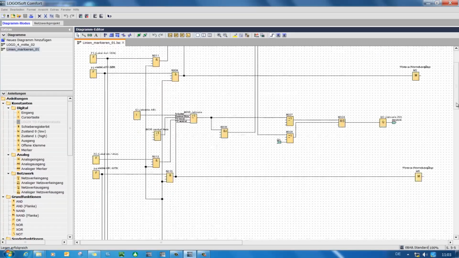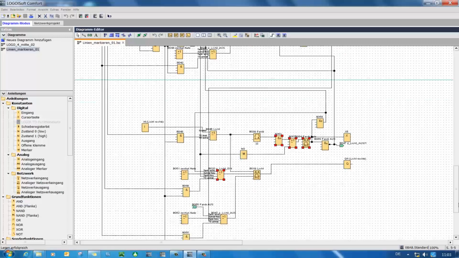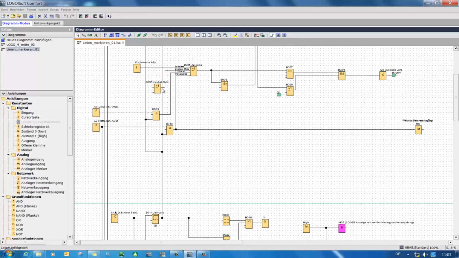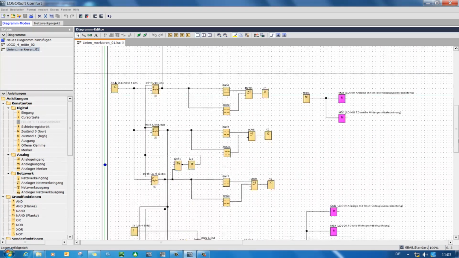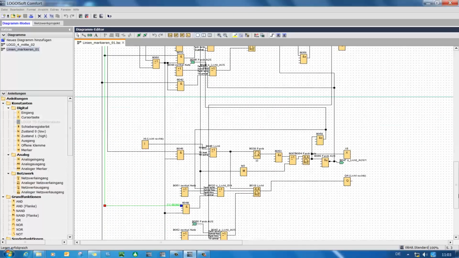This somewhat sophisticated program extends across several pages. Since I constantly have to activate the mouse for intermittent scrolling, it is not easy to track these lines. That's why Logo Soft Comfort has this marker. If I activate it, I can highlight the selected lines in color. And now I can easily follow them from beginning to end.